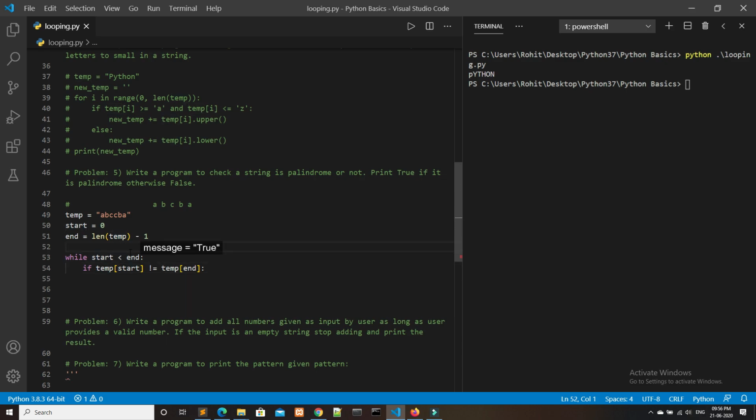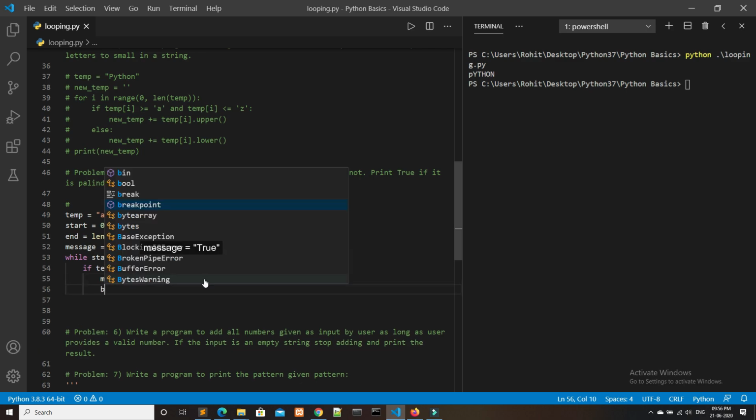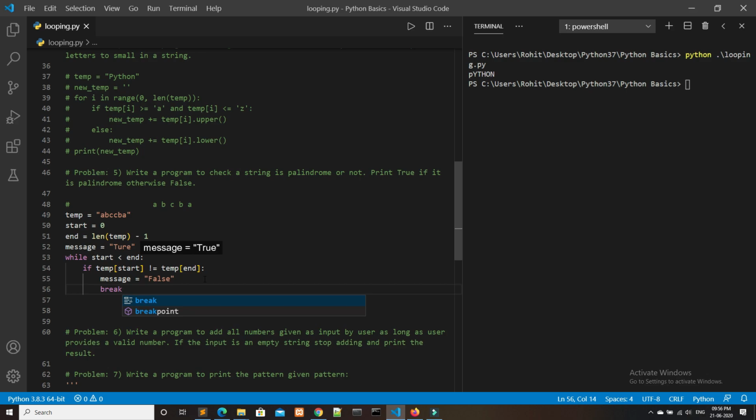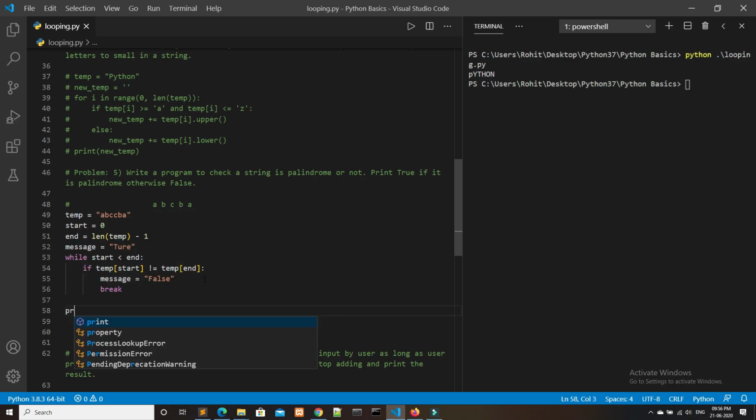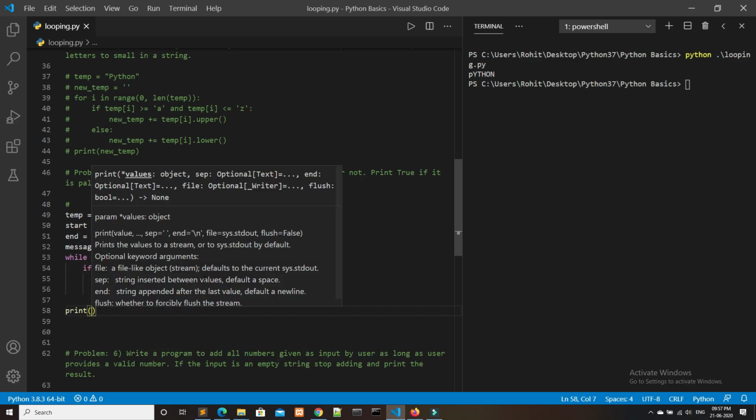So first I will initialize a message and will give a default value as true. And now we'll go to if condition. In if condition, if the temp start value is not equal to temp end value, that is, it is not a palindromic string, so I will change the message as false and will break the loop because we have got a non-palindromic string. Okay, I will come out of loop and will print message.